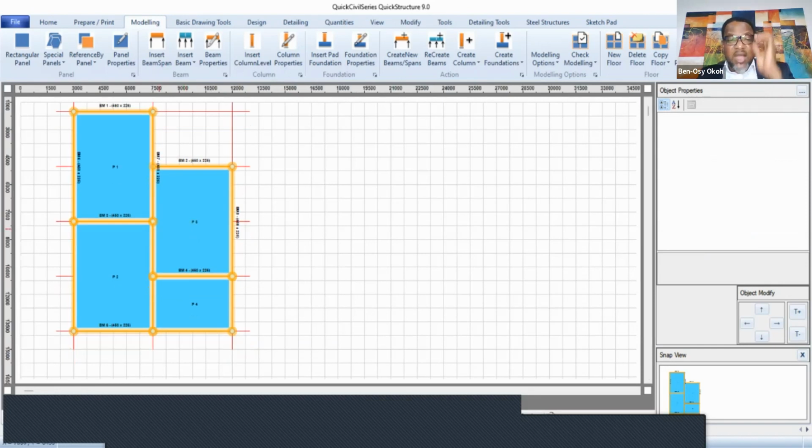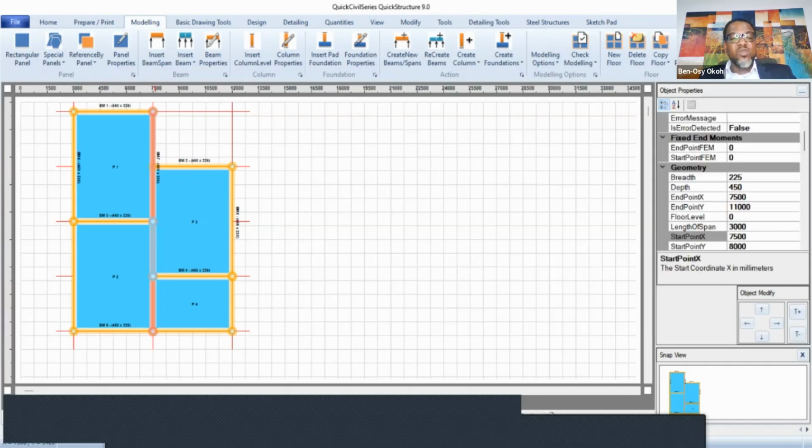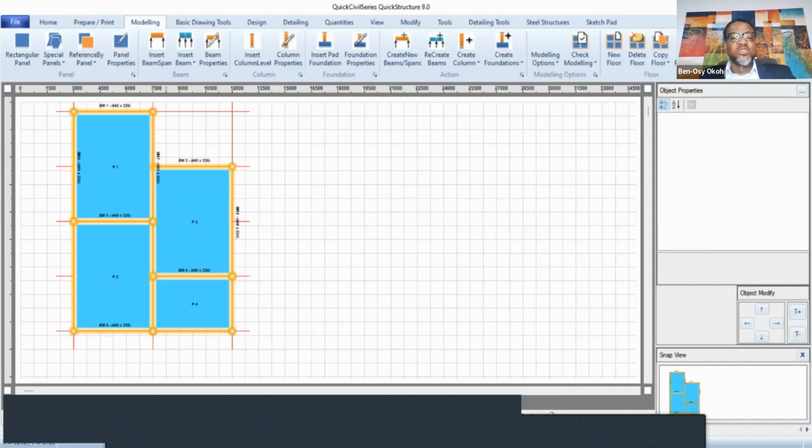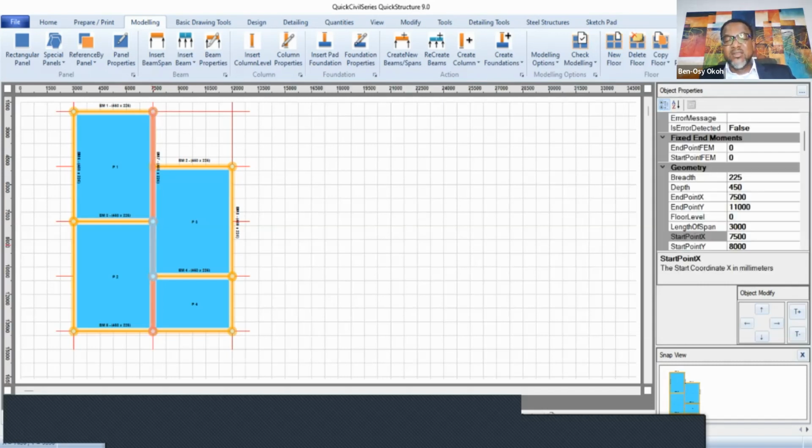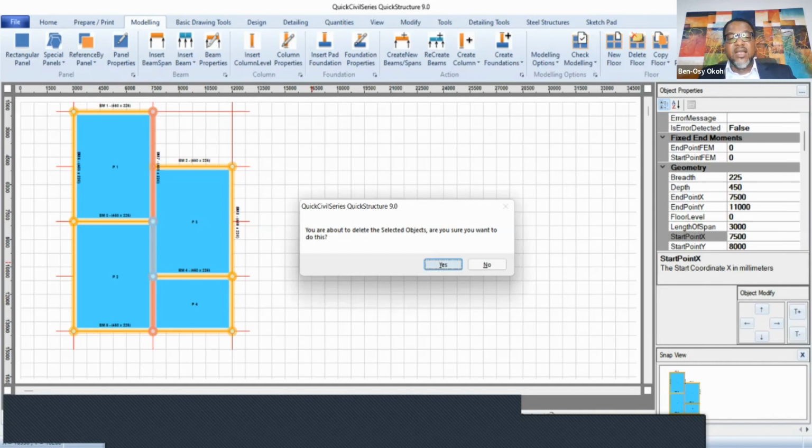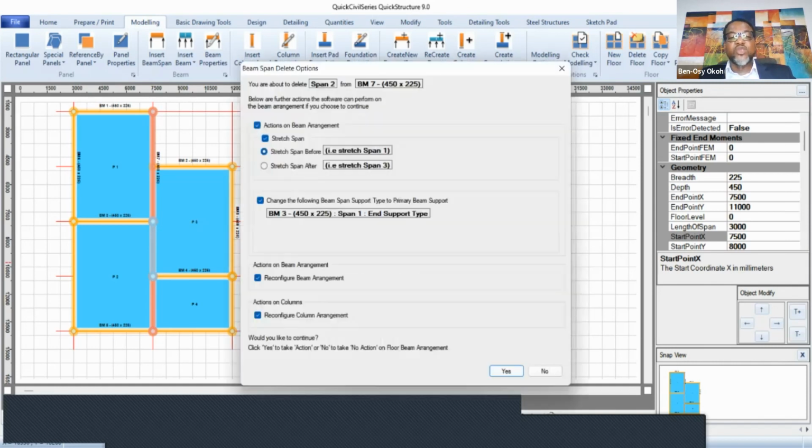Excuse me. The next one, the same thing we did. We want to have from here to here as a single span. So what we do is that we choose here or we choose here? But let us choose this one so that we can see the options it will give. So if I click on delete, yes, yes. Now see the options.